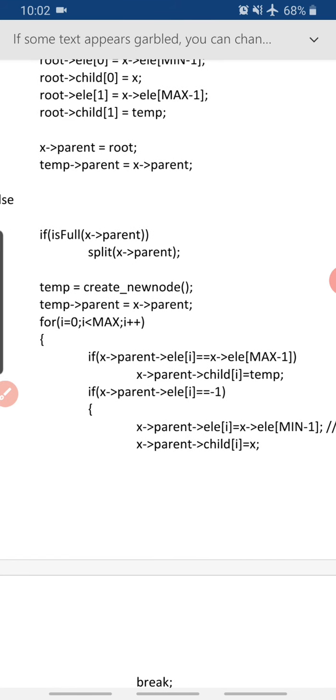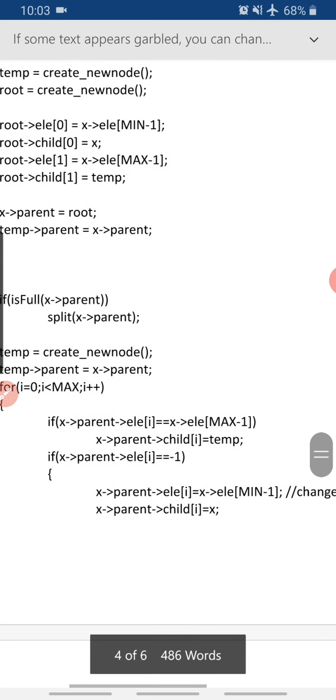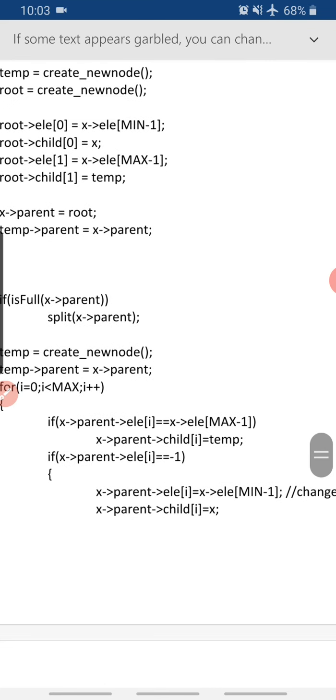So for all the max values, if x parent, right, so if the node which we are trying to split, if the parent's element of I is equal to x's element of max minus 1, right? So we are just trying to make sure that the parent's child of I is temp. So we're trying to link the parent with the new child node, the new temp value that you have just created, right? So that's what we're trying to do.